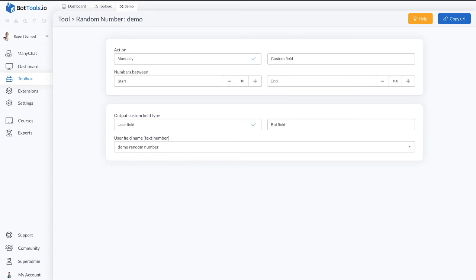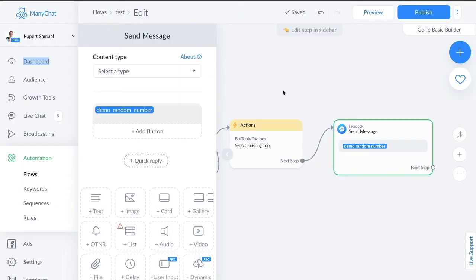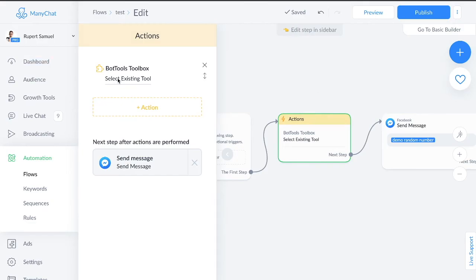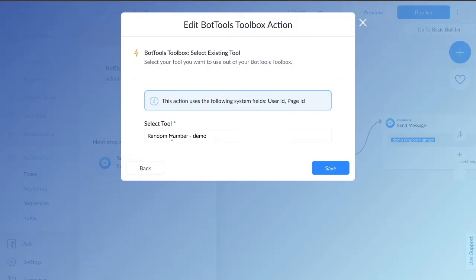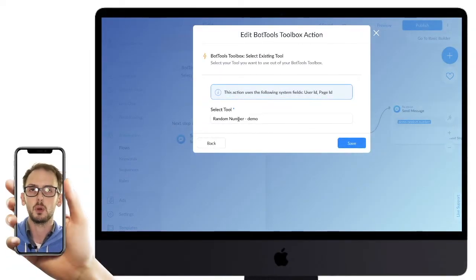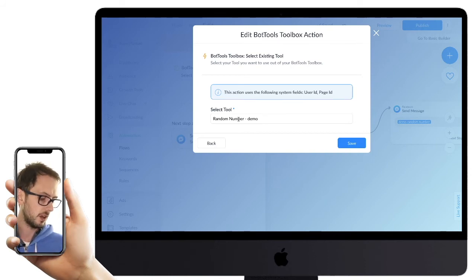And when we jump back straight into ManyChat, we can see here that the user field was the demo random number. That's where the random number between 1 and 100 would go. And we selected the demo random number tool. So this is how simple it really is. All you've got to do is set up all of the other tools in the exact same way, and you can find the instructions inside of the training videos. I'll show you where you can find those.